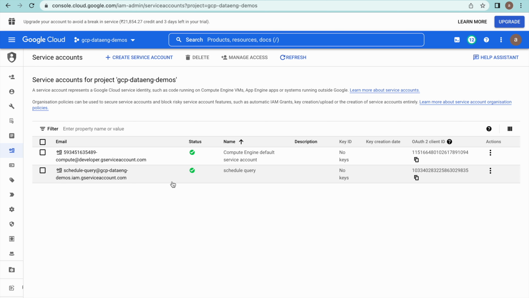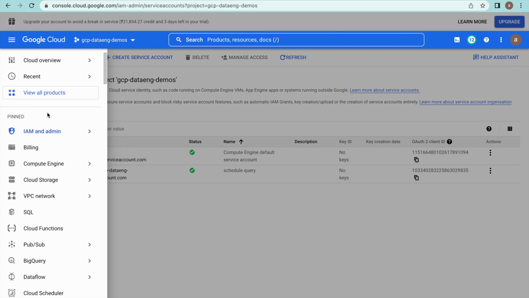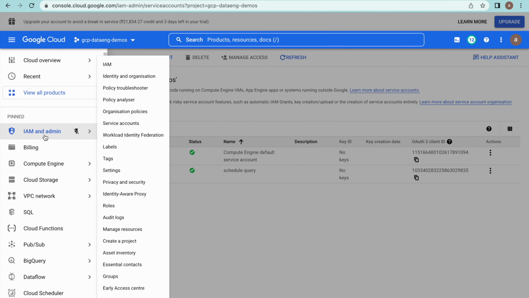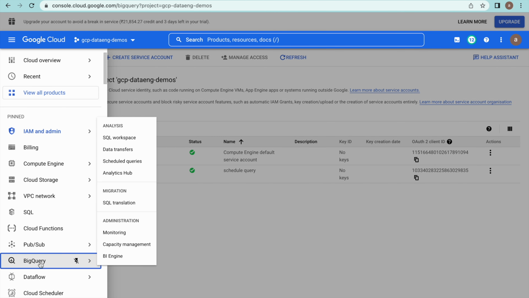Now, in order to create a table snapshot, it needs to have BigQuery data editor on the source dataset, or wherever our base table resides, and also the BigQuery data editor role on the destination dataset as well. For that, go to BigQuery. Now we need to grant those permissions to the service account. Let me go to BigQuery.